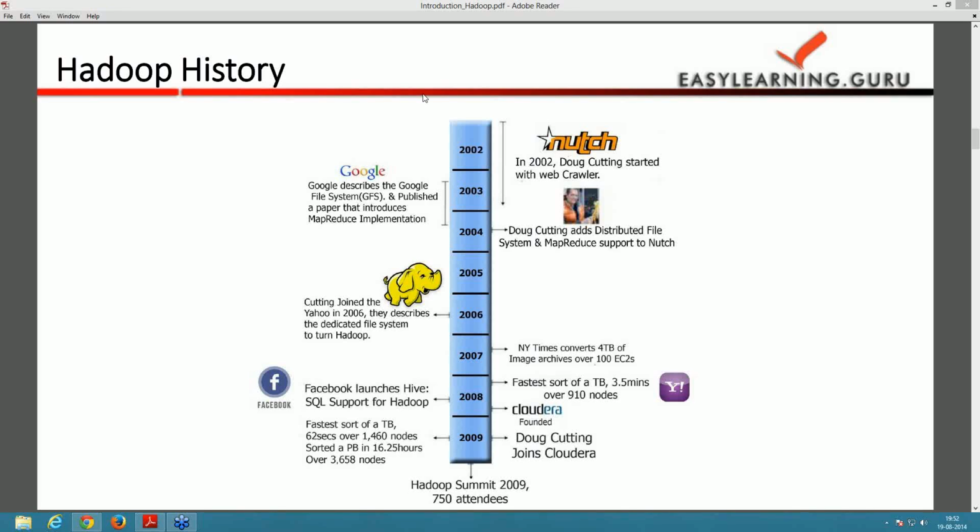And in 2009 itself, the fastest sort of a terabyte, in 62 seconds, over 460 nodes, was done, and they also sorted a petabyte in 16.25 hours, over 3,658 nodes. That was the fastest sort done at that time. And apart from that, the Hadoop Summit was held in Santa Clara in 2009, and around 750 attendees joined.